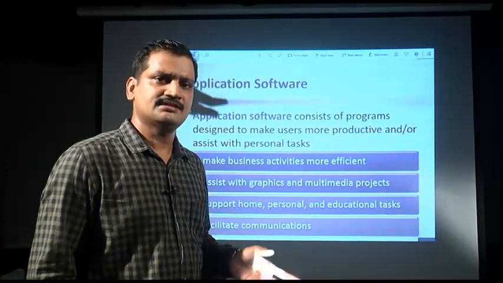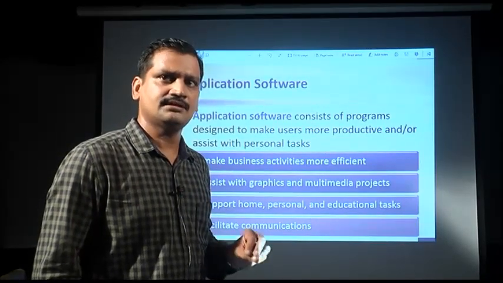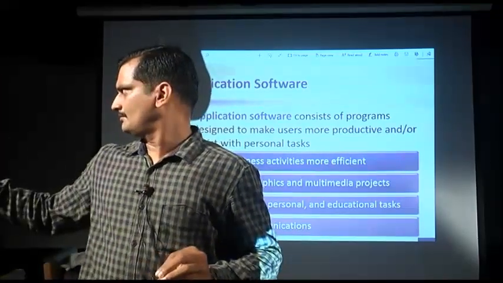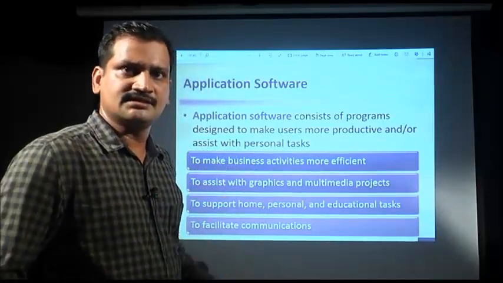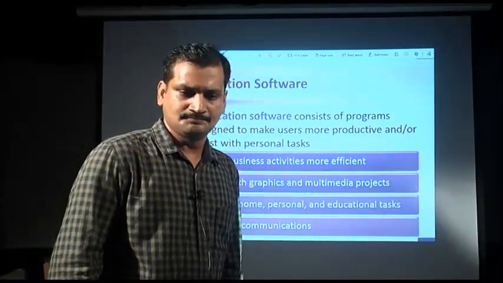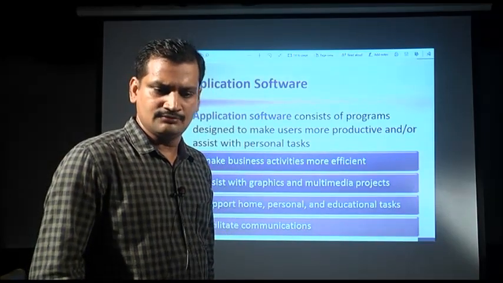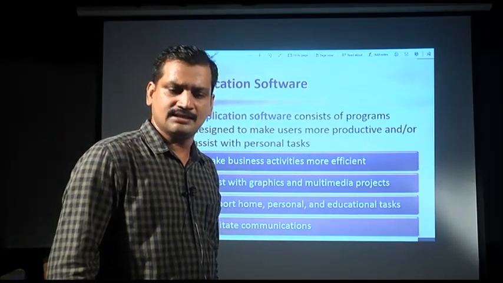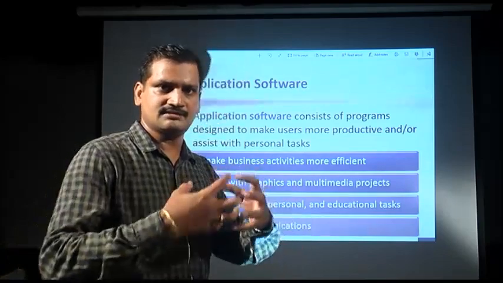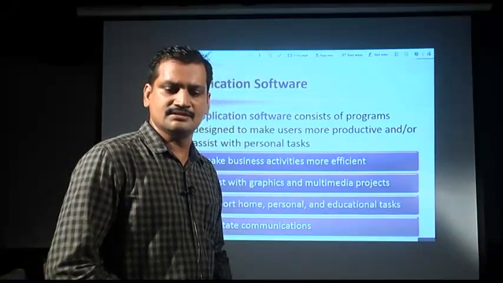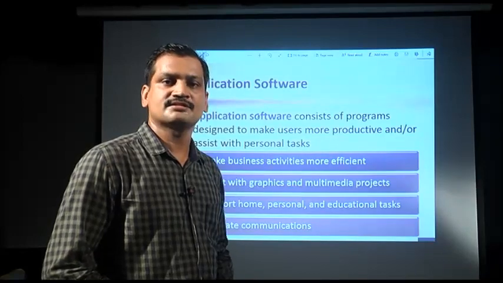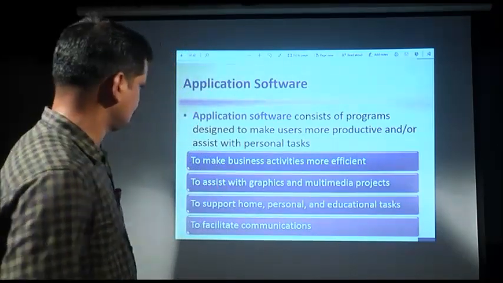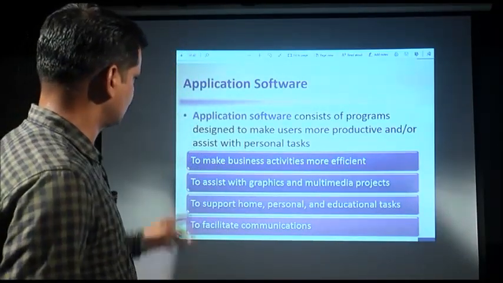As the name suggests, application software is used for specific applications. These are application-oriented software used for different purposes. We can define it as a collection or integration of programs designed to make users more productive and assist with personal tasks. Let us look at some examples of where application software can be used.